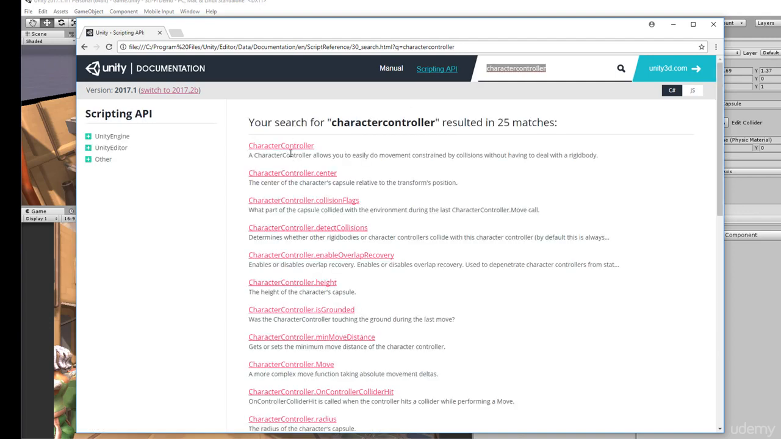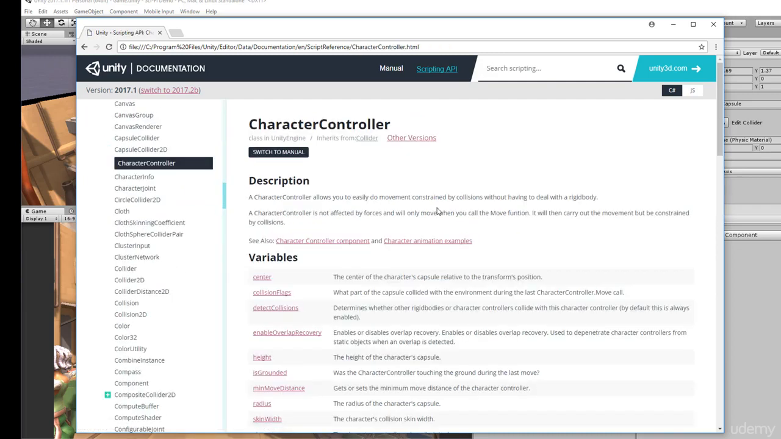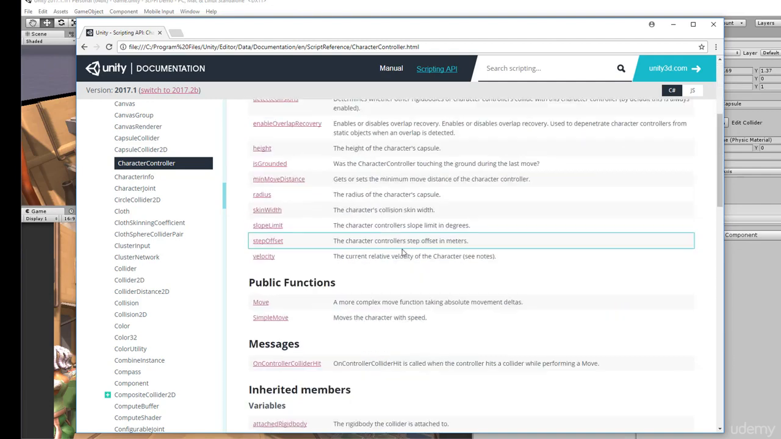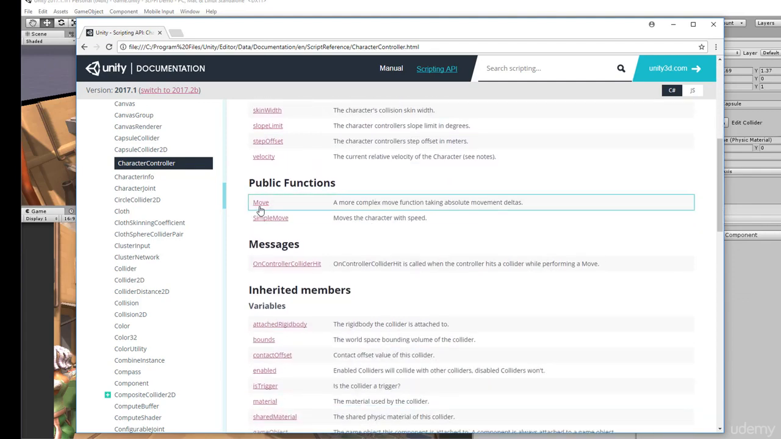A character controller allows you to easily do movement constrained by collisions without having to deal with a rigid body. Perfect. So here we go. A character controller is not affected by forces and will only move when you call the Move method. It will then carry out the movement but be constrained by collisions. Great. And as you can see here, we have a Move method.